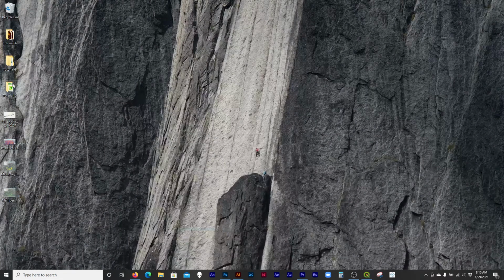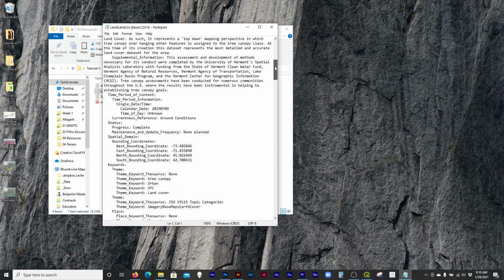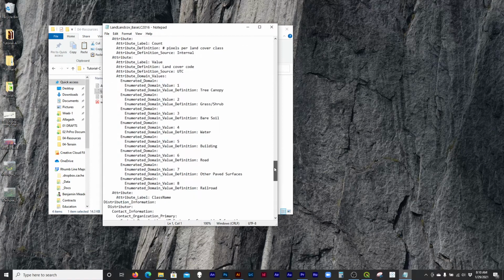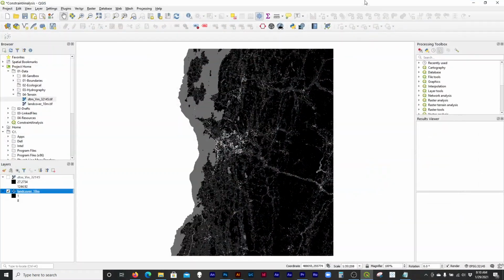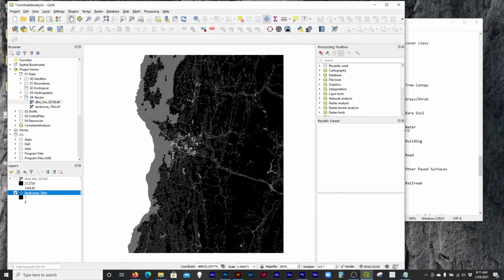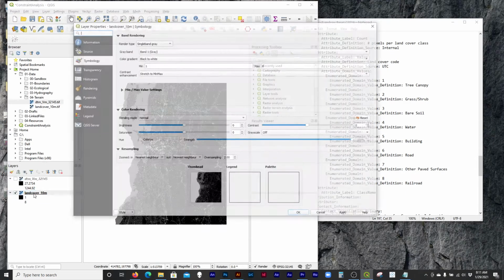Just open up your tutorial C, and under resources you'll find land cover base, and this is a text document. If you scroll way down, here we go. Here's our enumerated domain. Here's what everything means. So it looks like 1 is tree canopy, 2 is grass shrub, 3 is bare soil, and so on.